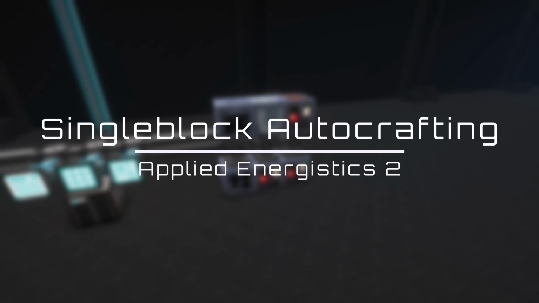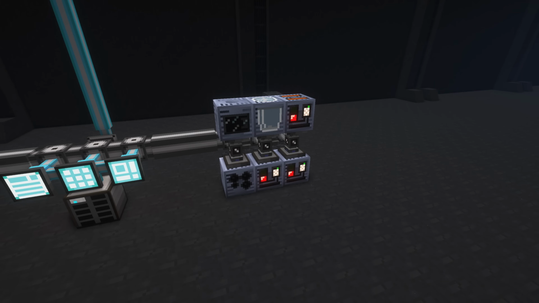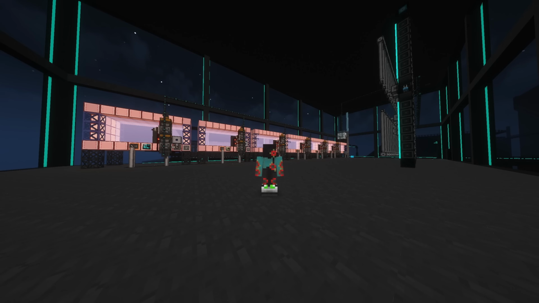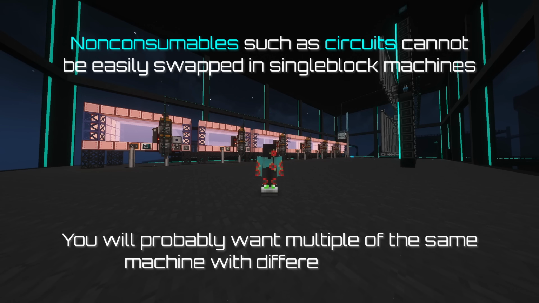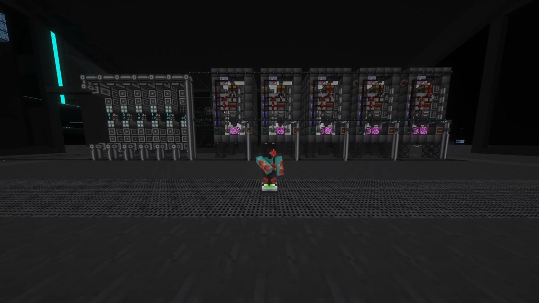Early AE2 requires that you briefly set up autocrafting with an array of single-block machines, which has some downsides. The first is that circuits cannot sanely be interacted with within GT single-blocks, so you will need to make a single-block for each circuit that you want. Also, fluids cannot be sent by AE2 until late EV, which means you will need to stock fluids and machines some other way.